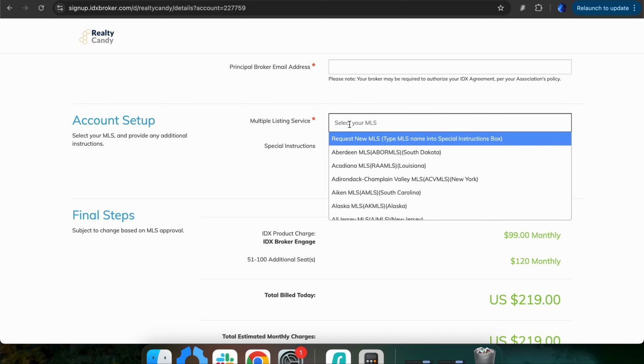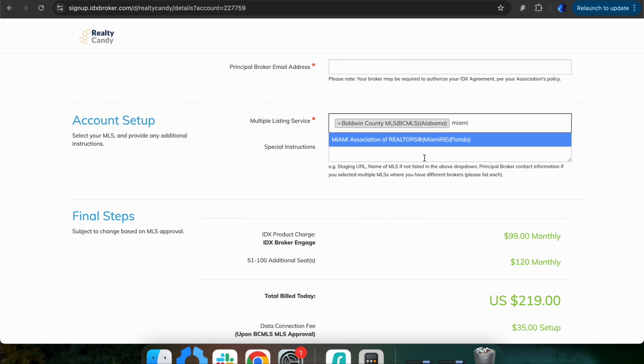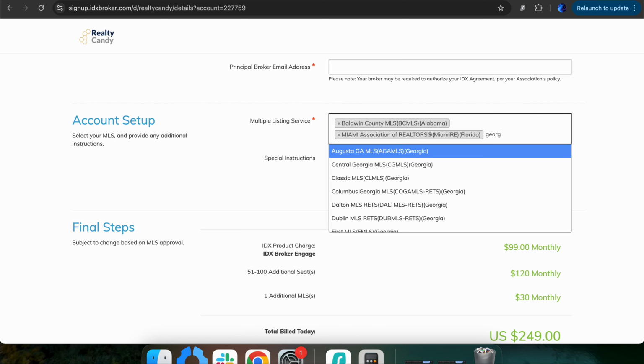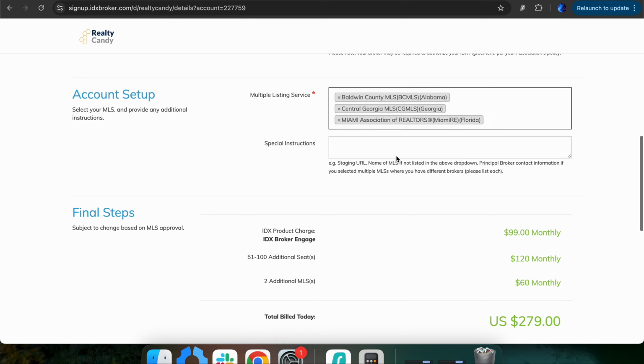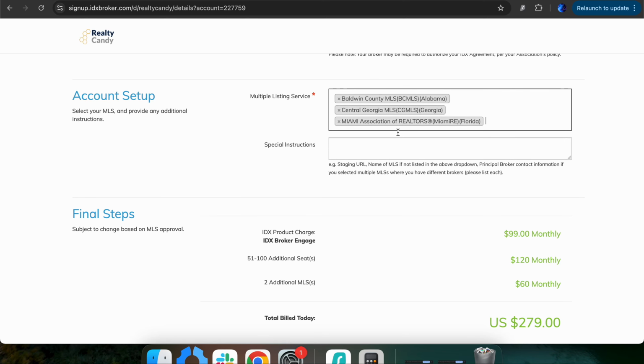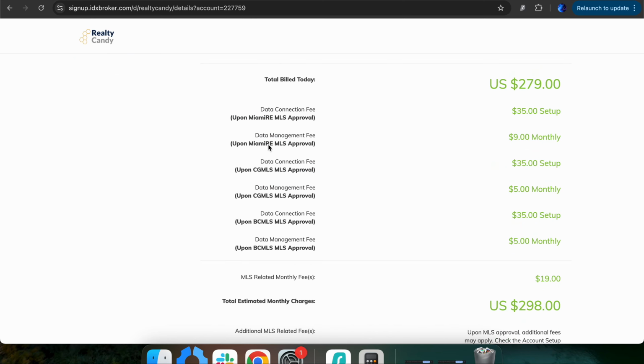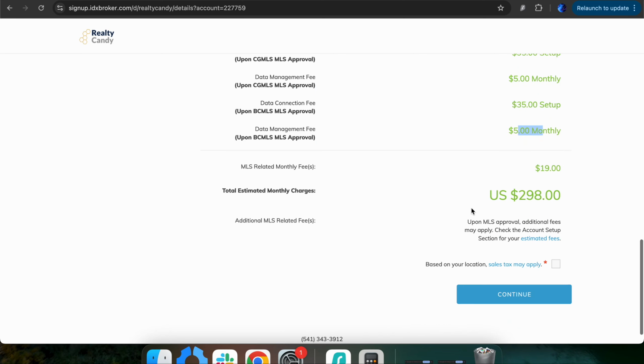Then the other thing is the multiple listing services. Let's say I belong to one in Alabama, and then I also belong to the Miami one. I also belong to Georgia. So that's 3 MLSs. It depends on how many MLSs and which MLSs, as you can see here. There is a data management fee for all of them, and they're all different: $9, $5, $5. Finally, when you fill out all the necessary information, it's going to provide the exact monthly fee. So this is going to be the exact monthly fee for your client, $298 in this specific example.